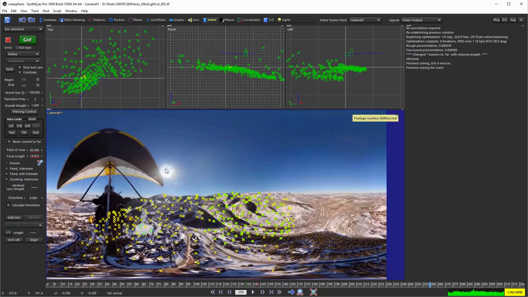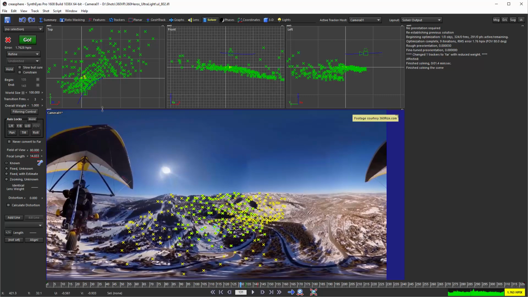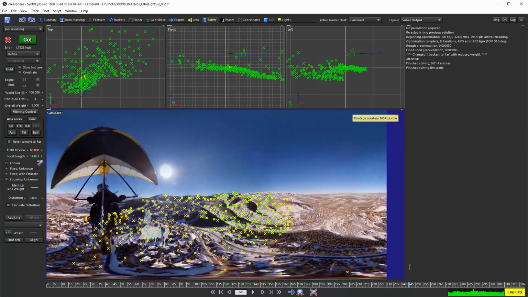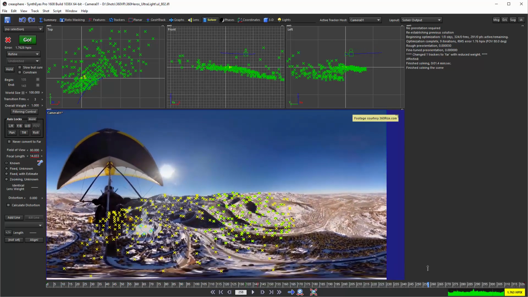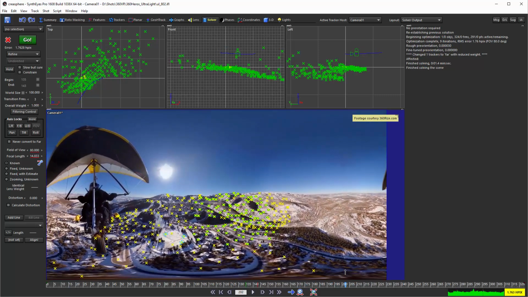You can tell that since the sun is always in a fixed location in the sky, and if you watch the camera up here, you'll see it's always looking due north and not rotating at all. But the camera is moving along the path through the 3D environment.